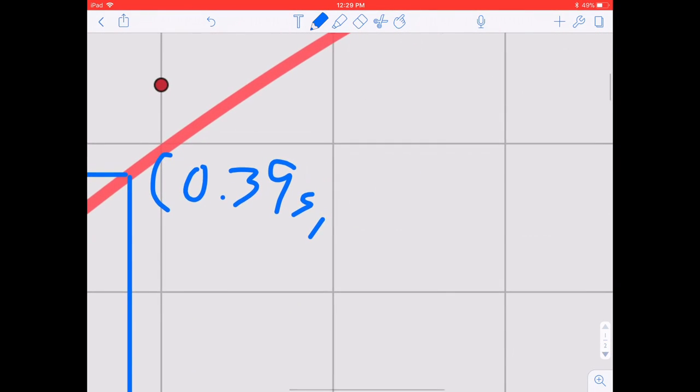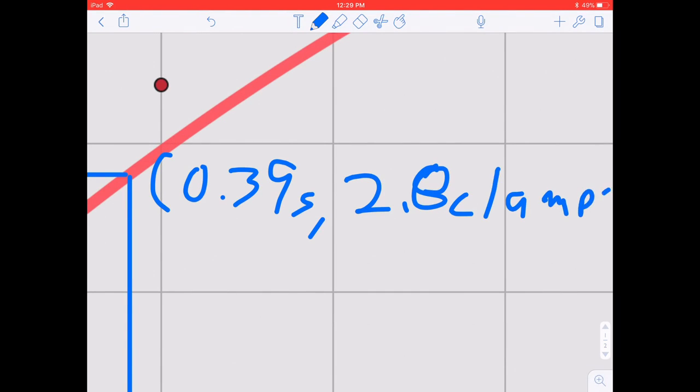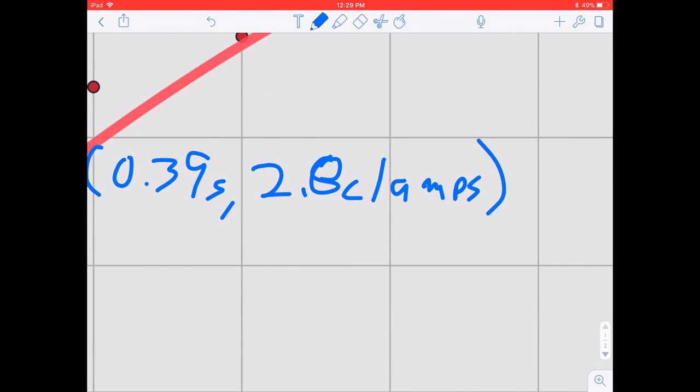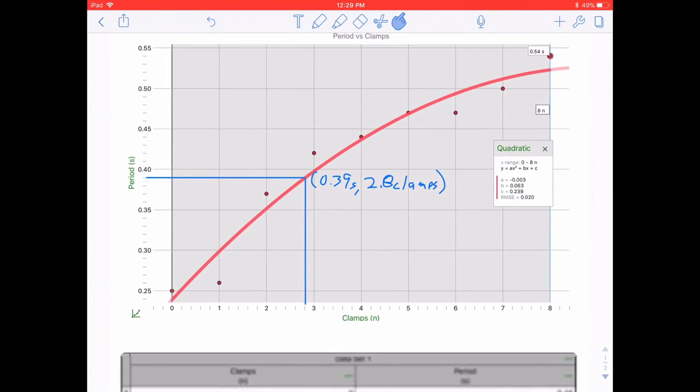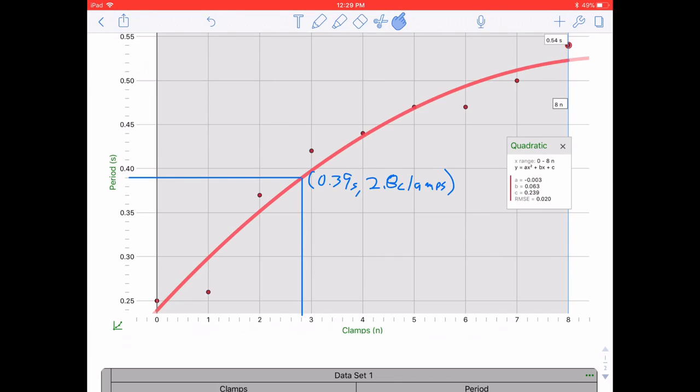So I'm going to put that right in my ordered pair. It's an 8, I promise. And my graph is now annotated, and this is what I'm going to upload into Schoology.